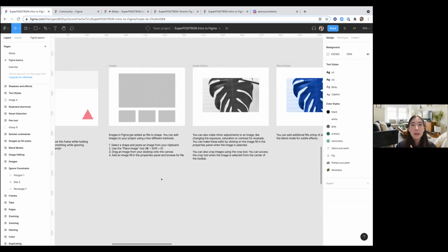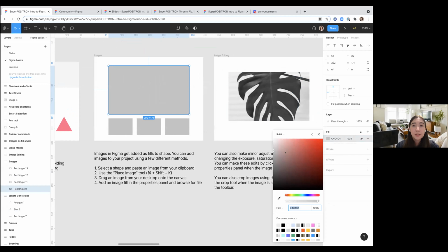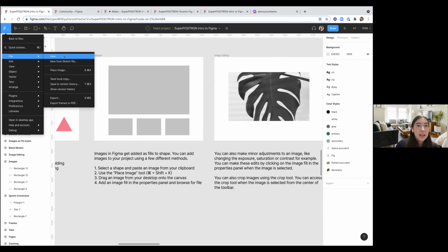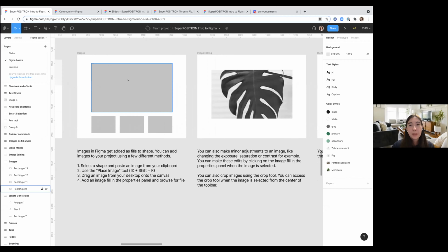You can also bring images in. When you draw any kind of shape or frame, you can fill it with a color if you want to, but you can also apply images as fills. All you have to do is go to File, Place Image, and whichever shape or frame you have selected will automatically be filled with whichever image you chose from your laptop. Or if you're using a plugin such as Unsplash, it'll let you fill any shape or frame with a picture you chose from there.